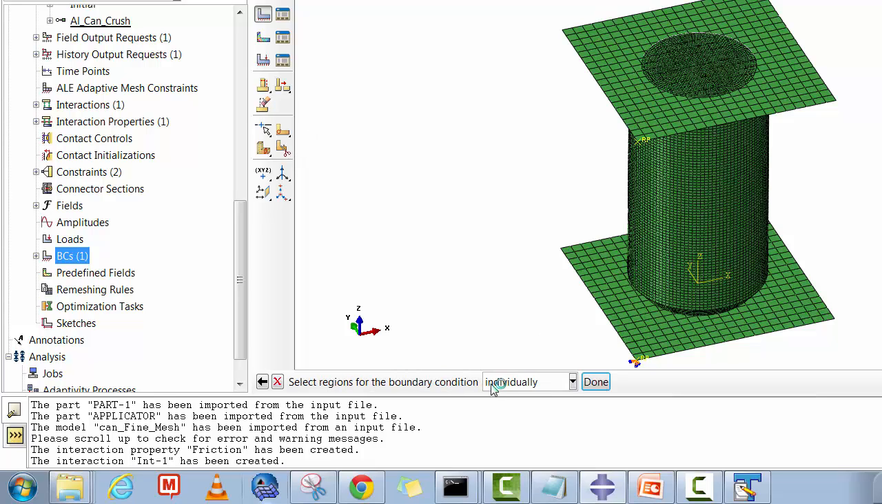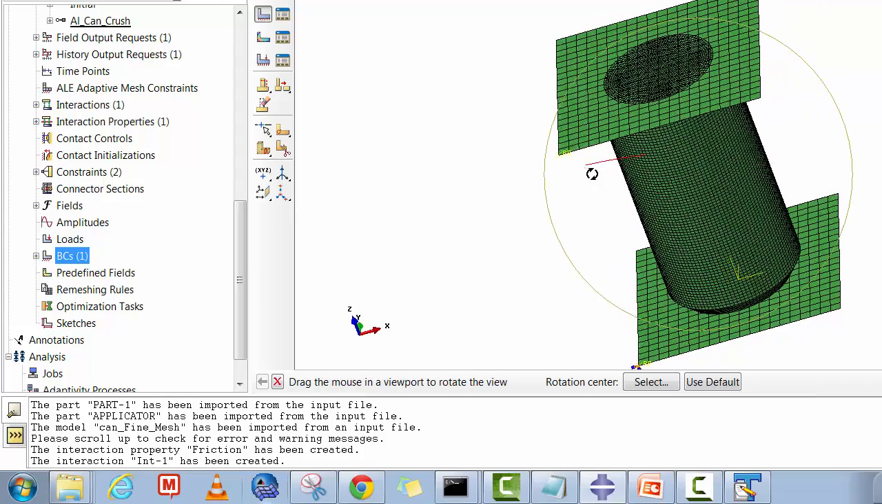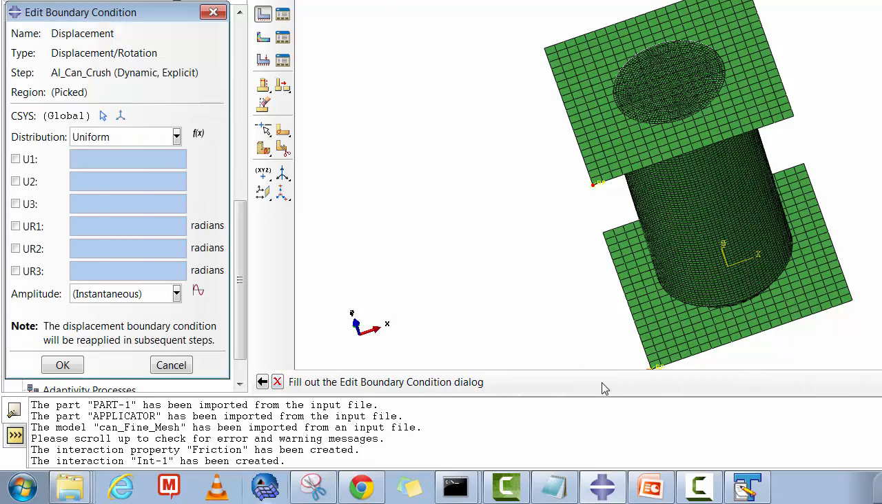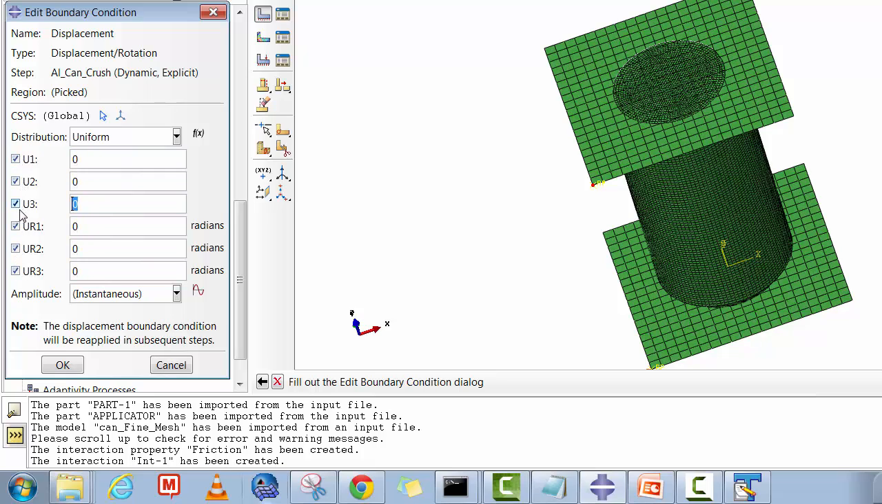and I'll say mesh, and then I'll select this point, and then I define all zero except vertical, which is minus 25.4.